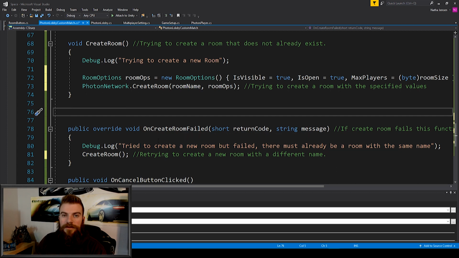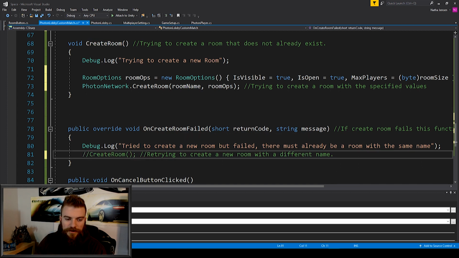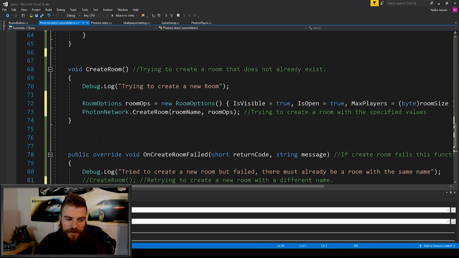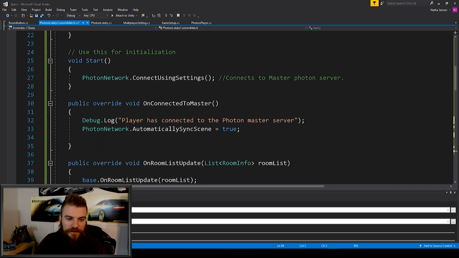In the onCreateRoom failed function, we're going to comment out the createRoom function because we don't want to keep trying because the name won't change because it's not being randomly generated. And so if someone else has already created a room with that name, we're going to instead need to have some way to display to the player that that name has already been chosen. For now, we're just going to leave it as a debug statement, but I would advise you to actually have some sort of visual element that is given to the user so that they know that they need to change the name. We can also get rid of our onCancel button clicked function because we don't have a cancel button anymore. And I think that should be pretty good as far as cleanup.